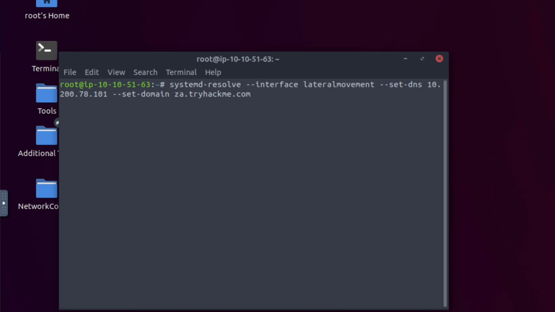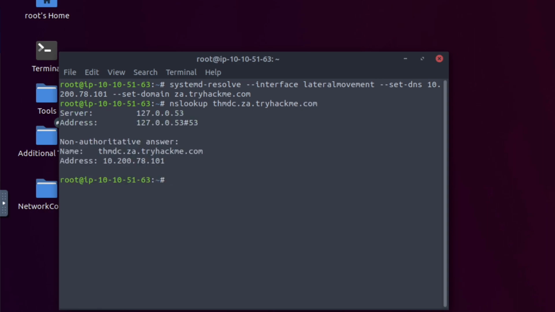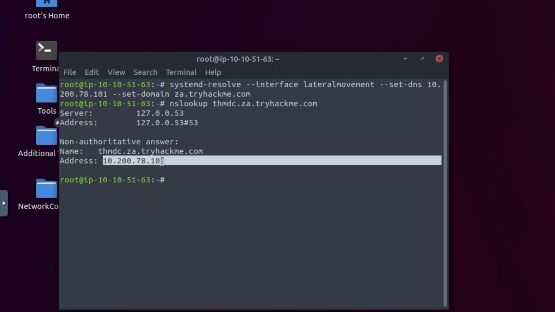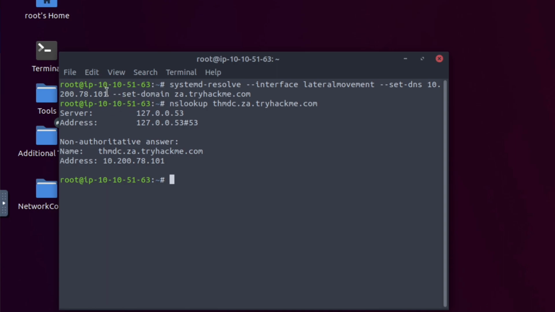And there it is. And you just press enter with that. And if there's no error messages, that means it worked. But you always want to confirm that it actually did work. So we run this quick nslookup command. And there it is. So we have the THMDC.za.tryhackme at the IP address that we chose to resolve.